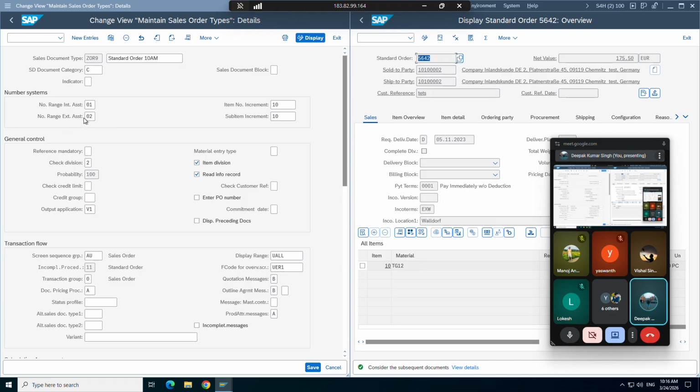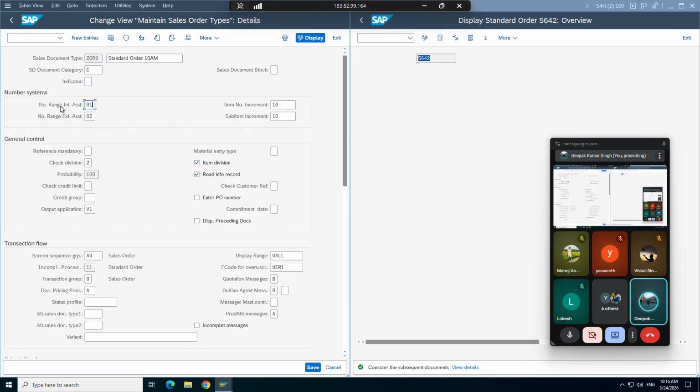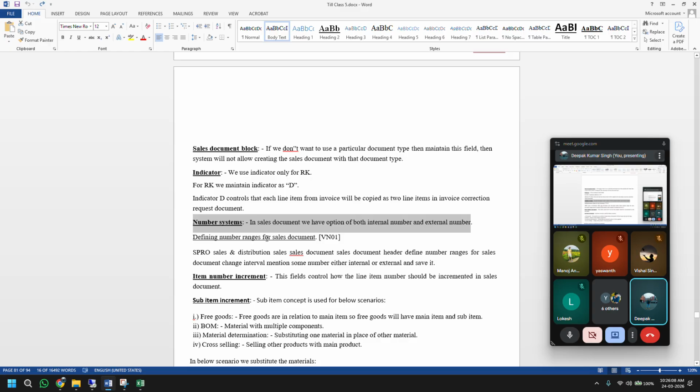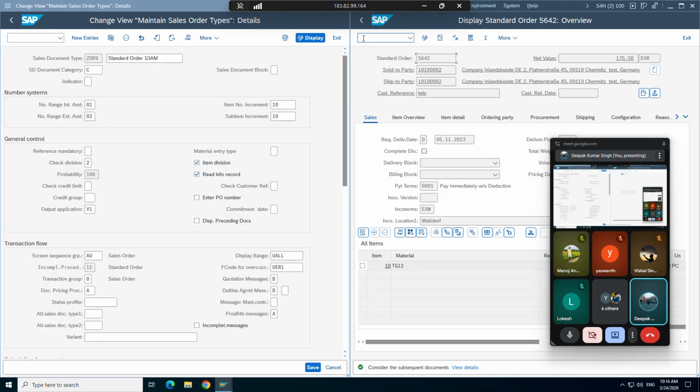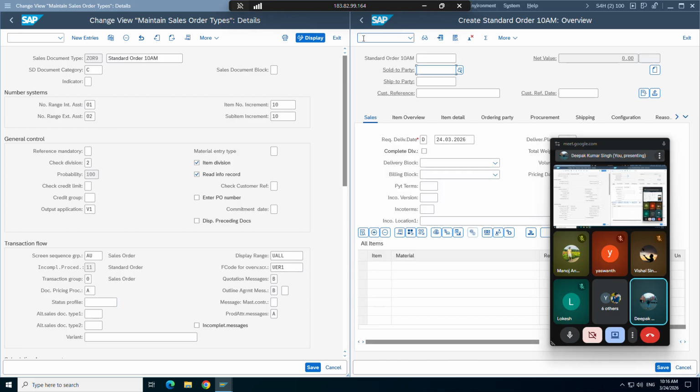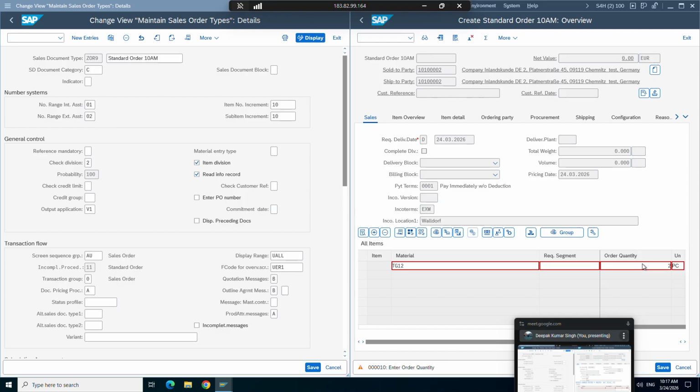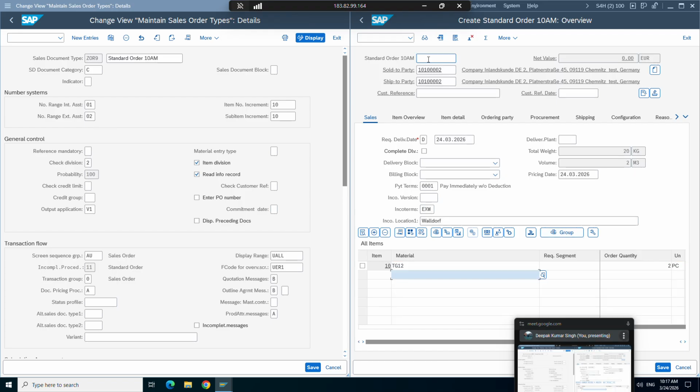First of all, you see the first thing, A, number range internal assignment. Okay, this is the short form of internal assignment. Let's go back to the document. Also, when we were creating the sales order ZOR9, you see we are not putting any number here, correct? I'll simply put my sales order, the customer number, the material, the quantity. You see the sales order number is blank.